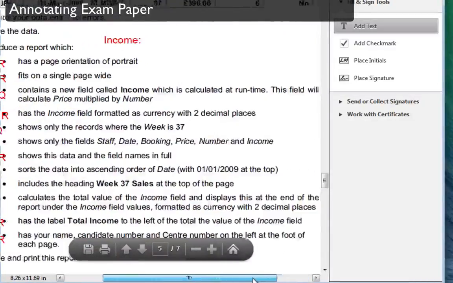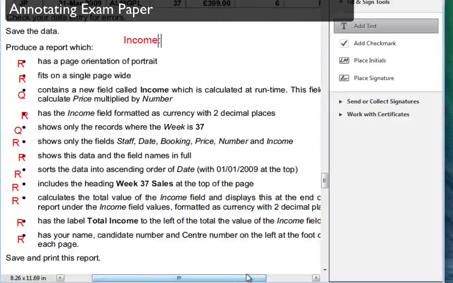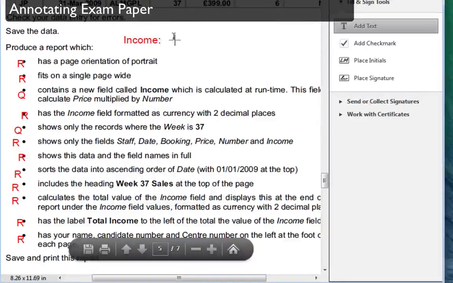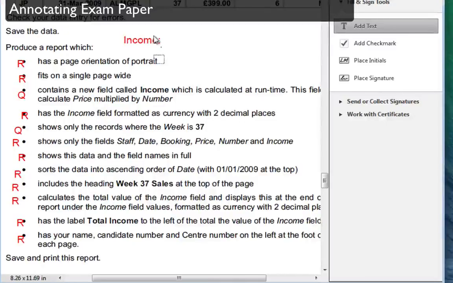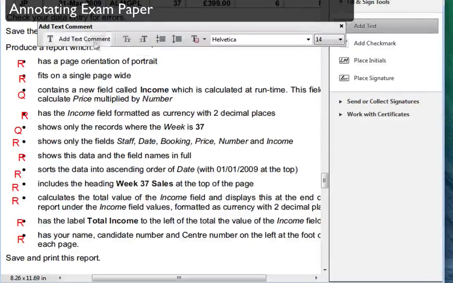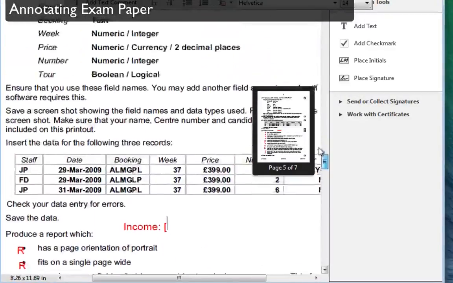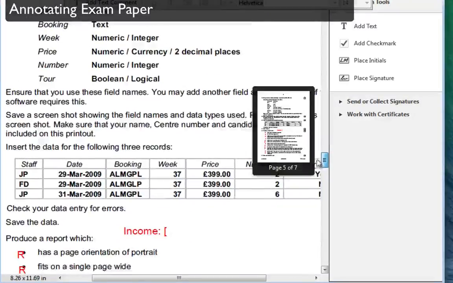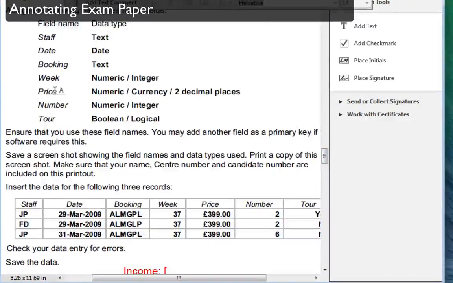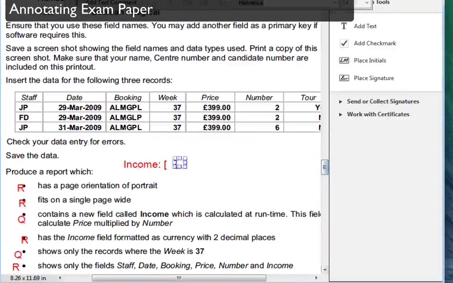Okay, this field will calculate the price multiplied by number. Now, ladies and gents, in here, you need to make sure, add text. Okay, so in here, because we're referring to a field in our database, the field is actually called price. So if I scroll up, we can see here that it's referring to this price here, and it's referring to this number here. Okay, so because it's referring to those fields in the database, you need to make sure that you use the square brackets.